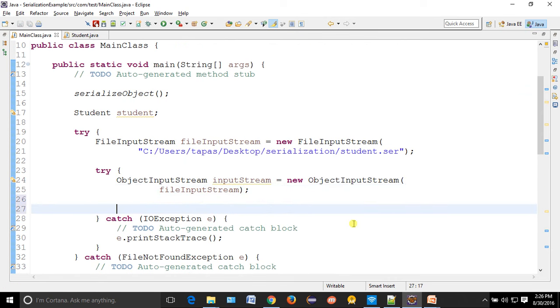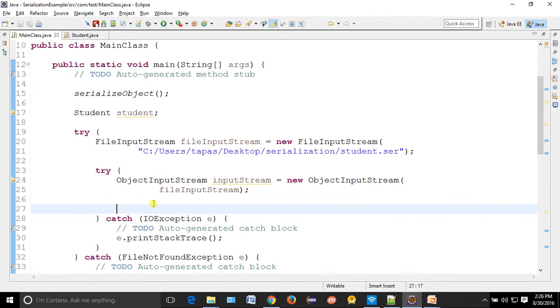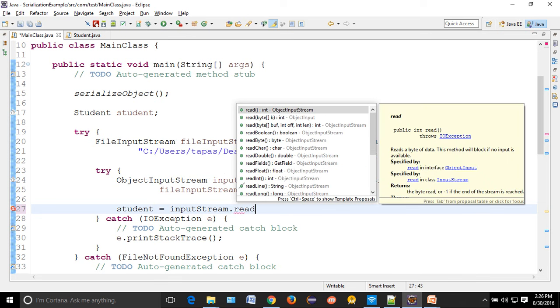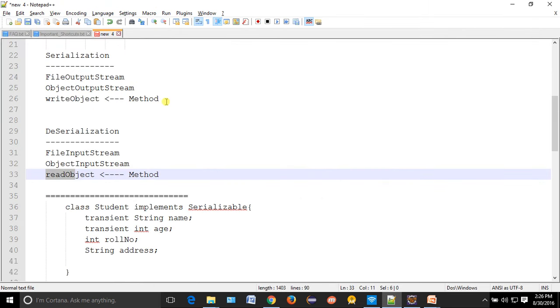And what is the last one? Read object. Here I was doing write, now we will do read. So how to do read object? Student equal to input stream dot, what is the method name? Read object. And try to understand this. Read object returns an Object class, which is the supermost class. Now if you want to make your superclass into a subclass, how to do it? We do casting. What is that called? Casting.